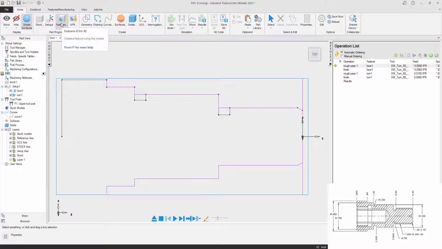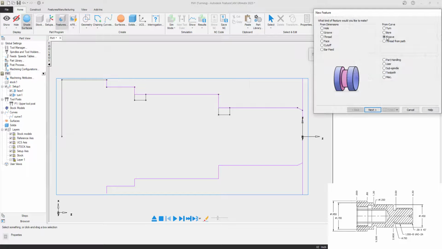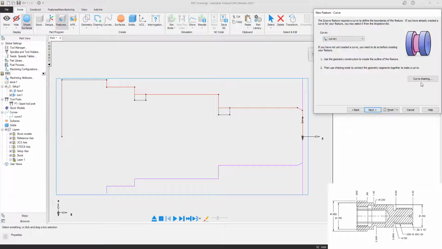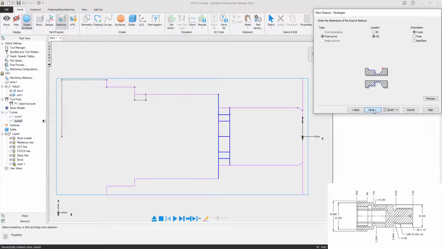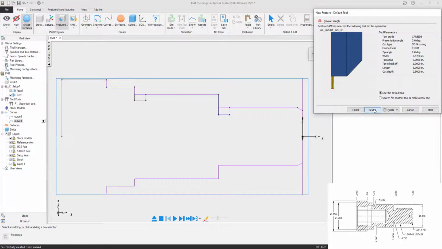So I'm going to go up to Features, and I'm going to go into my groove, click my groove, I'm going to hit Next, and I'm going to do curve chaining. Now keep in mind, I click the face of my groove and I click the back, but I don't want it to stop right there. I want it to come up to the top so that my tool doesn't run into here. It will actually come down from here. So I'll hit Next, and then I'll keep going, and then I'll have to change my tool.